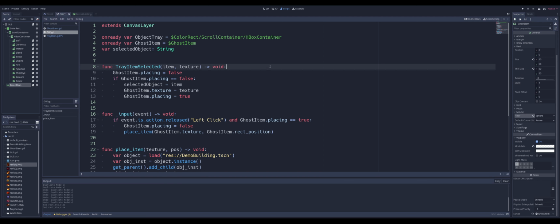Alright, so we have our tray item selected. And remember, this is coming from our buttons when we click on an item. This is our custom signal. So we're passing in the item and a texture. And remember, item is going to be a string. It's the name of our item, the name of the one that we clicked on.